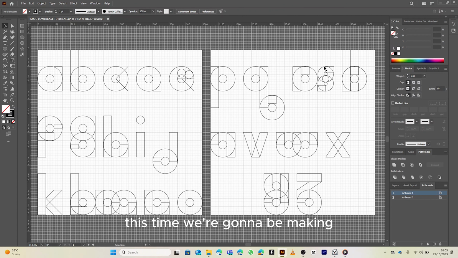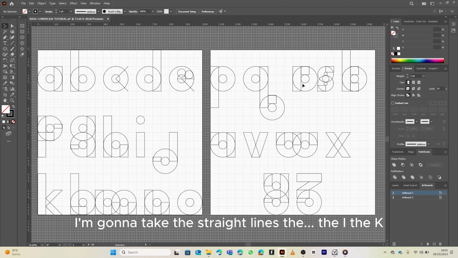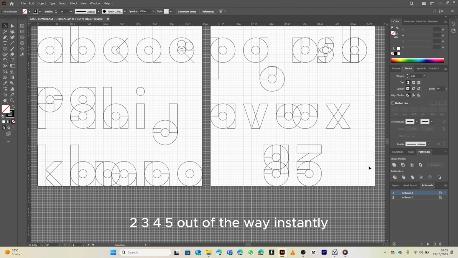This time we're going to group it. It will be fast and simple. We're going to take the straight lines, the Y, the I, the K, the V, and the X, because those are the direct, easy things that you can actually see. I will also do the O too. So we know we did 1, 2, 3, 4, 5 out of the way instantly.